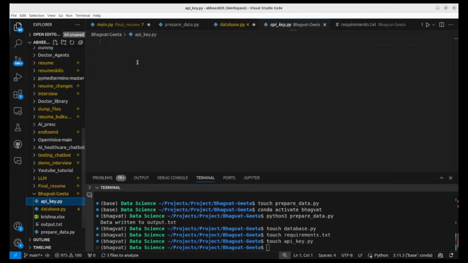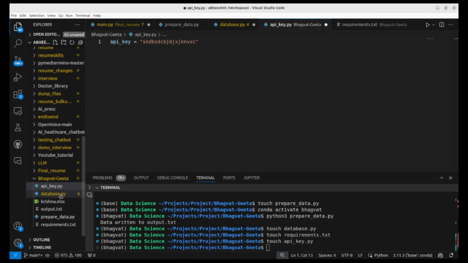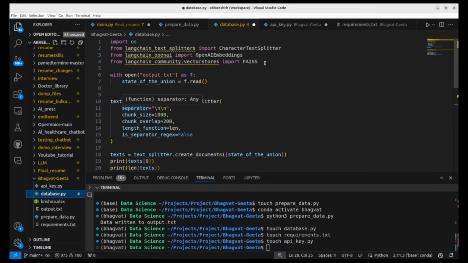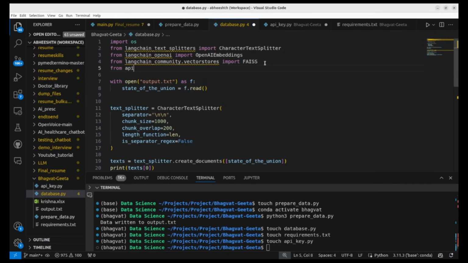In this API key, here you need to just put one thing. There you need to put your API key, whatever API key you are having. You can get it from OpenAI. Okay, and then we'll just import this API key in our database. Let's import that from API.